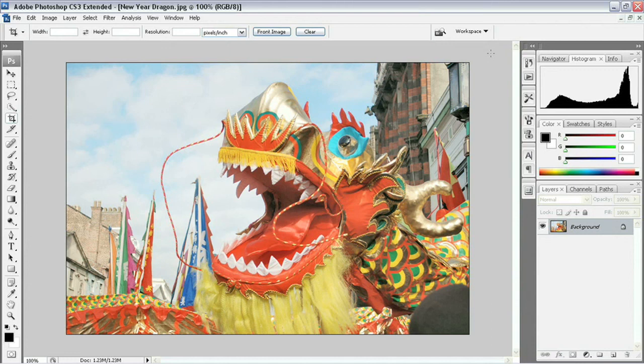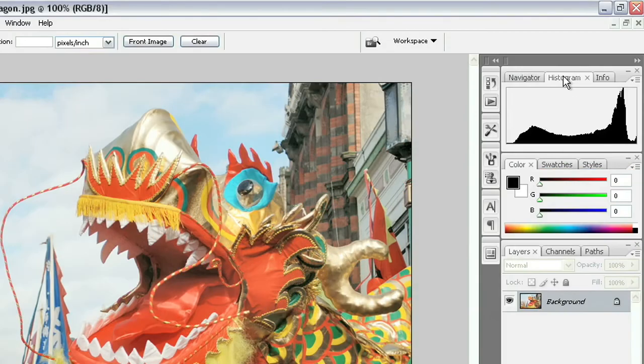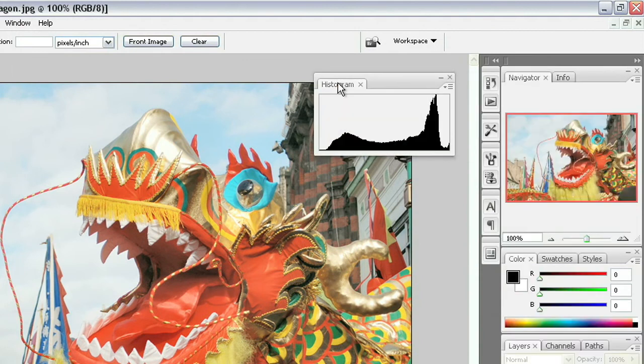Let's go ahead and open up this New Year Dragon.jpg image, which is located in your Chapter 4 project files folder. One of the greatest things inside of Photoshop CS3 to use as a reference point when you're working with digital images is your histogram panel. Now this is located up here inside of the navigation group in the paneling system, and for the time being I'm just going to click on this and drag it out so that we can see it a little bit better here.